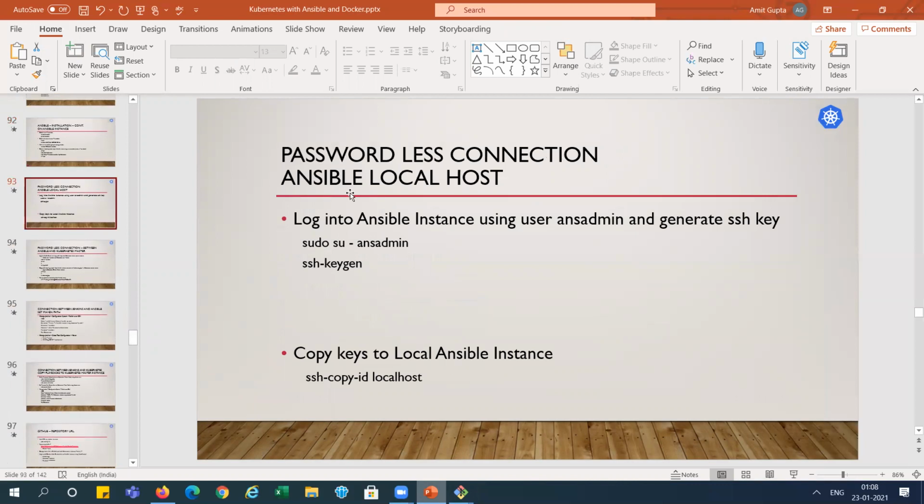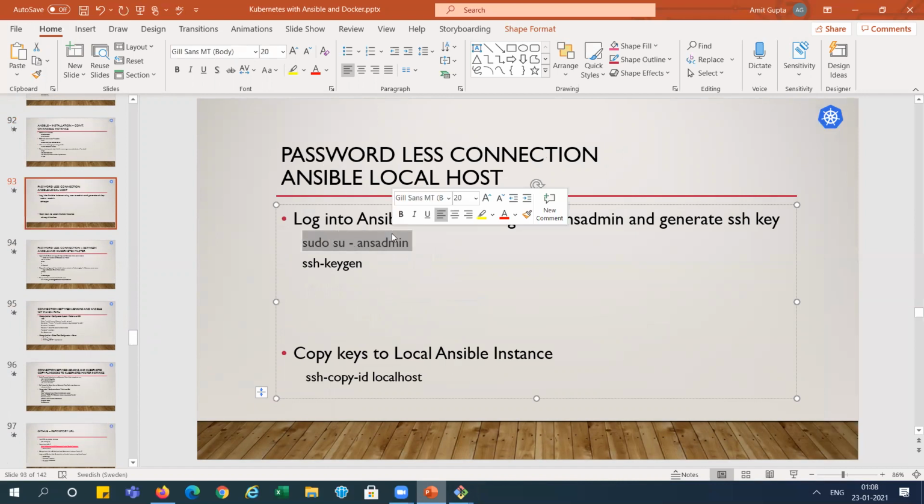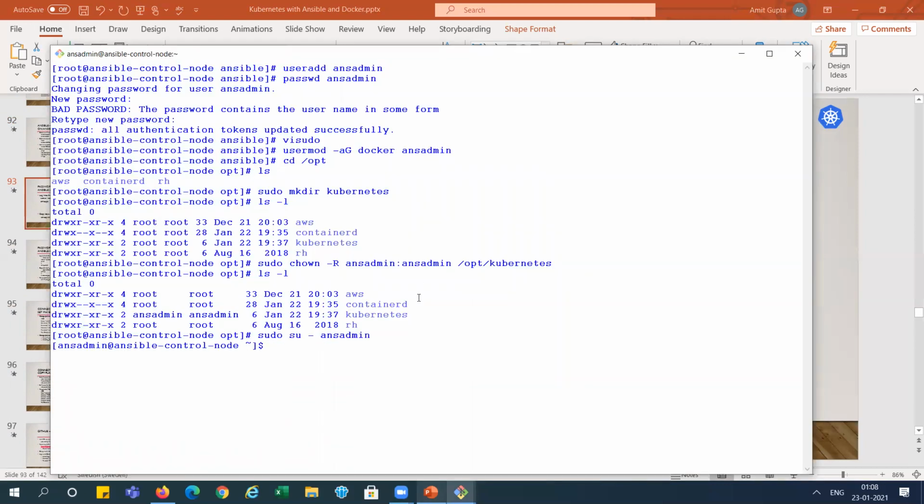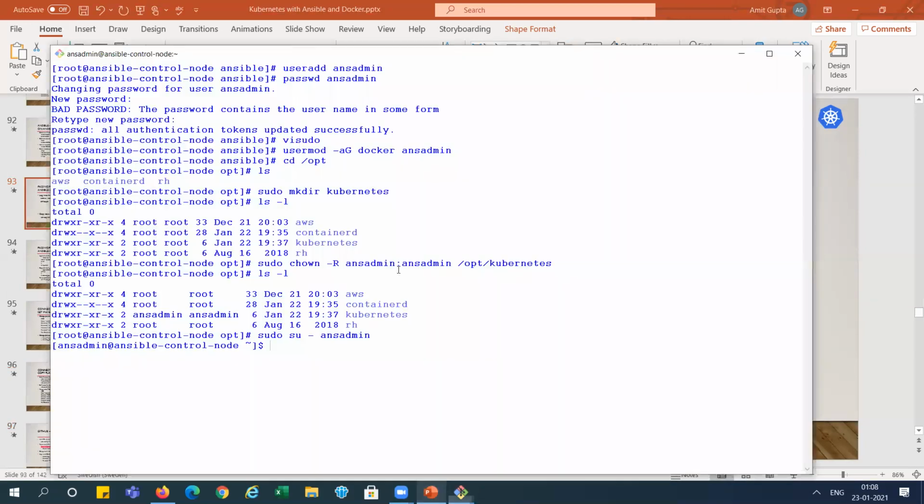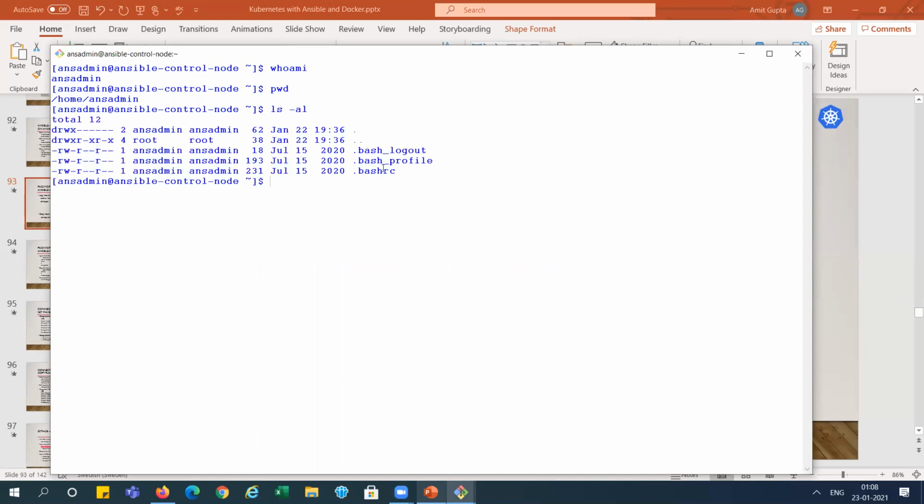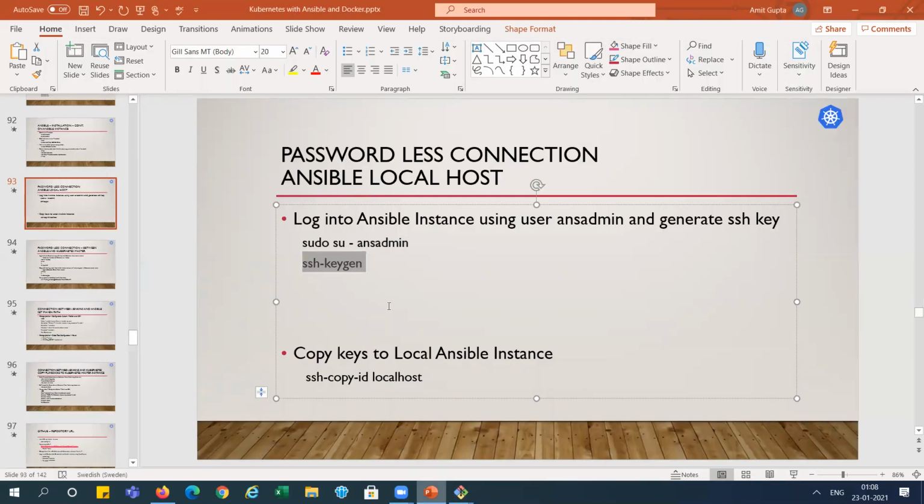Now we will check the passwordless connection with the Ansible user host, the localhost. So what we need to do is log in with the ansadmin user, right? And generate the key. Let me clear it first. You can see whoami. This is the ansadmin user, right? And pwd, it is in the home directory, right? You can see ls -al. There is no .ssh file there. Let's go and generate the key, right?